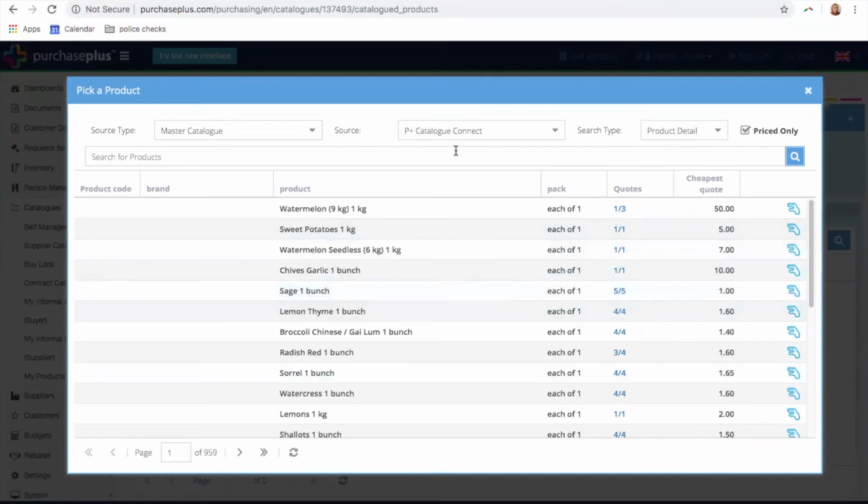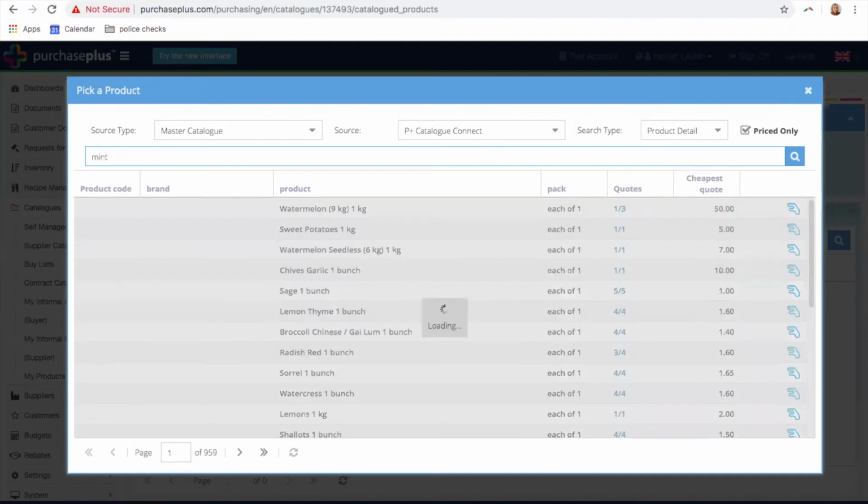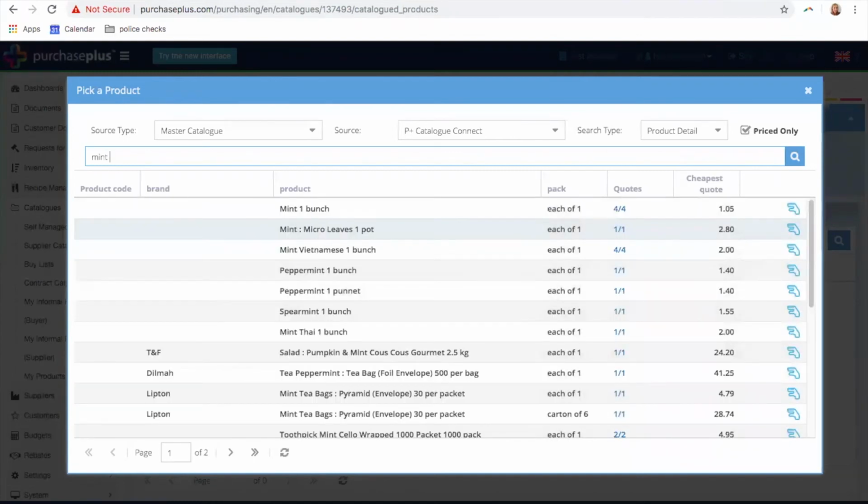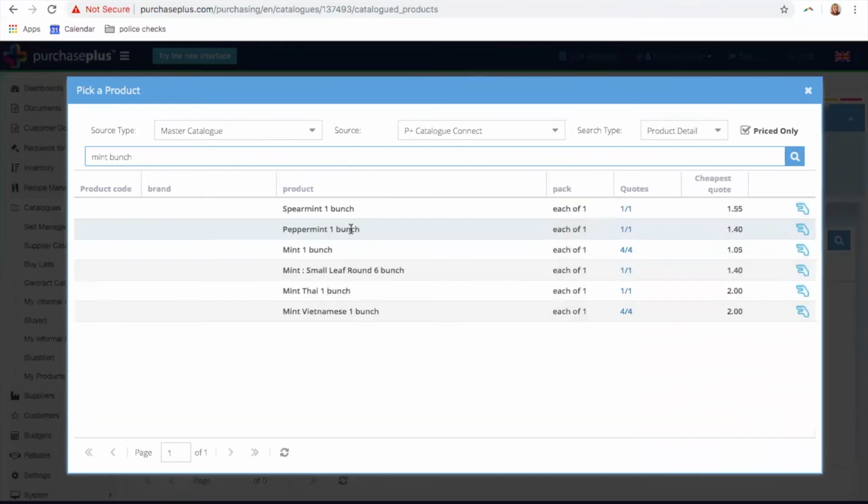All right. So if you're looking for a product and you don't really know who sells it, or you don't really care who you buy it from, you're just looking for something, we can start searching, and this is going to search from all your suppliers. So what am I going to search for? Mint. Okay. Mint bunch. Perfect. Mint, one bunch. There you go.